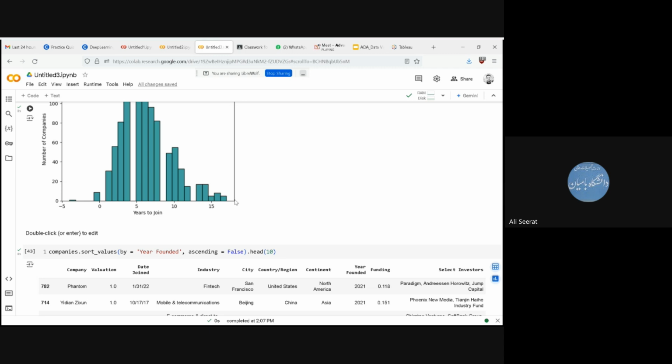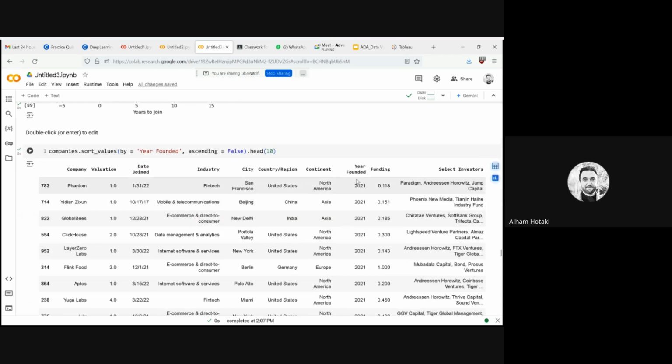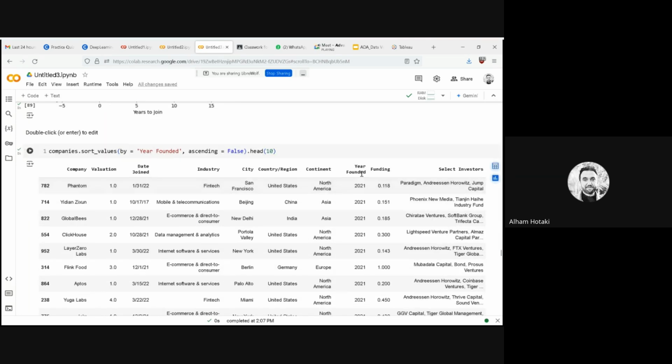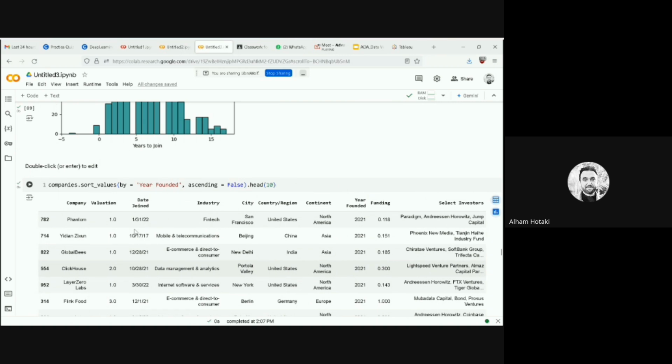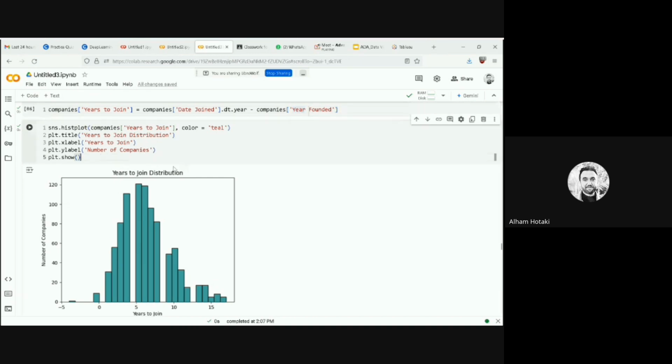So it's impossible. Exactly. The company is not there, so how could it be a unicorn? Exactly. This is called data validation. So whenever you come to such points, it means that, okay, year founded and date joined: there is a data point where year founded is later than date joined. And that should be removed from this data set. And this is how you will find it whenever you're coming next week.